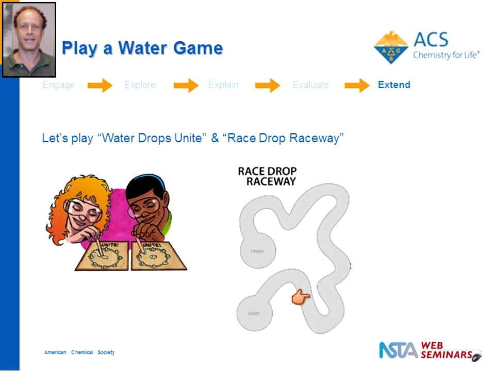If you've got littler kids, you could make the path wider. If you've got older kids, maybe you could make it narrower. But it's the idea that you can have fun with this interesting characteristic of water, that it's cohesive, that the particles are attracted to each other. There's another little game too, water drops unite, where you take the water drops and put them on the outside of a circle, and you see how long it takes you to move them all to the center and have them unite as one drop. So it's just sort of a follow-up.